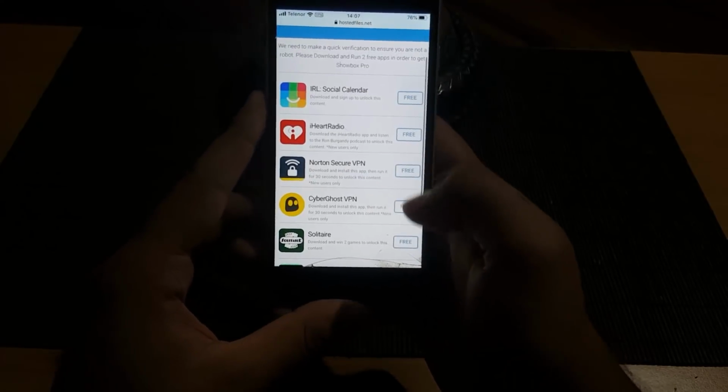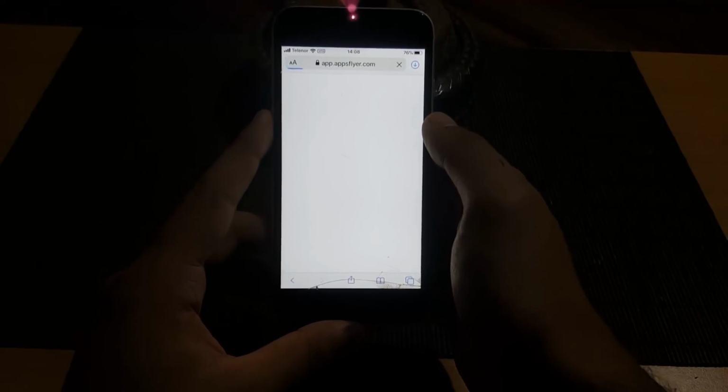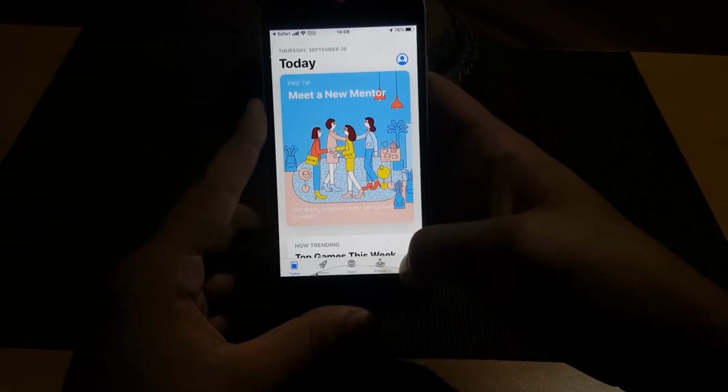So as you can see guys, scroll down, tap on any of these and it will take you directly to the App Store where you have to download the app. All of these apps are completely safe and free, so you do not have to worry about anything. As you can see right there, the app is from the App Store, so it is completely safe and free.